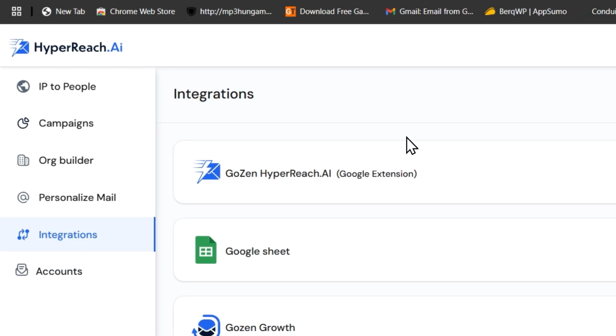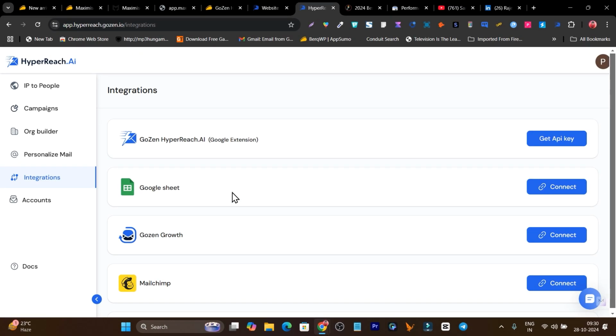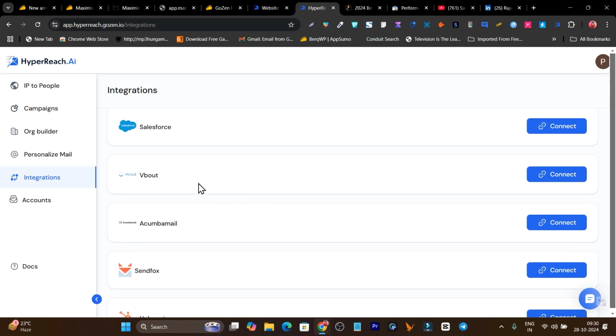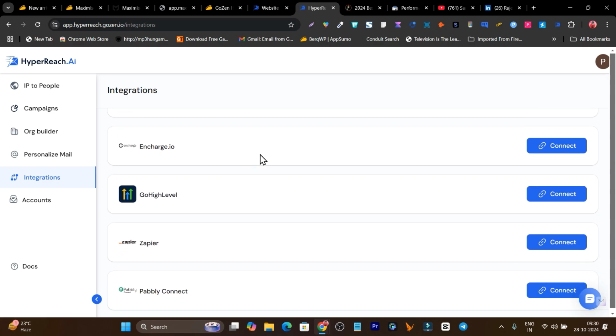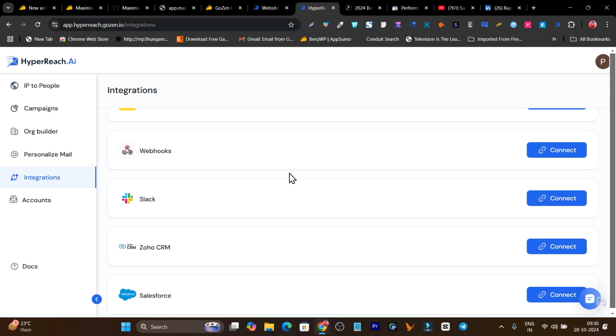So in the integrations, in HyperReach you have a lot of options available. First of all, you have Google Sheets to directly export your leads information into a sheet so you can easily monitor and organize them. You can connect with Mailchimp, you can connect with CRMs, with Salesforce and more. A lot of cool integrations are available here in HyperReach.